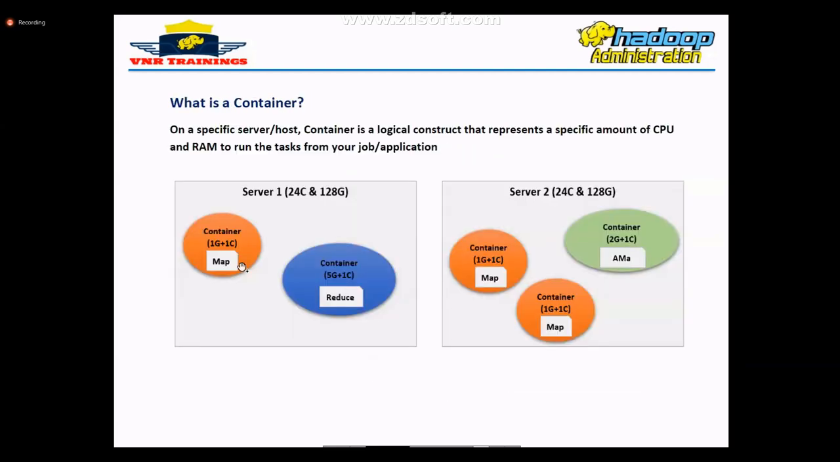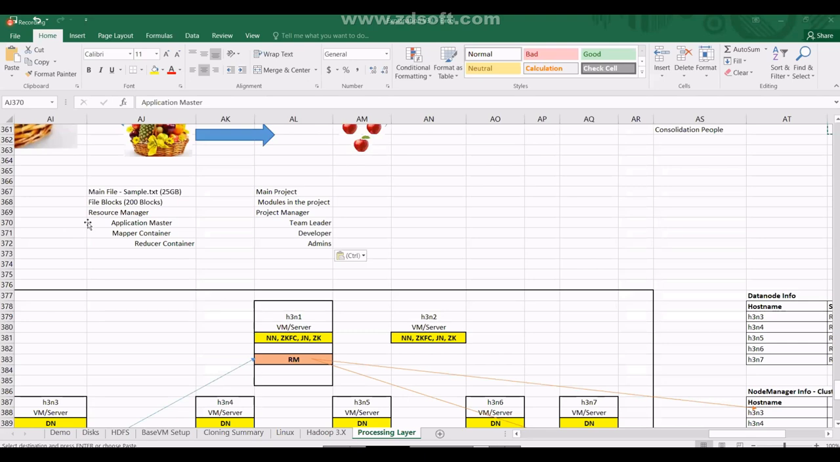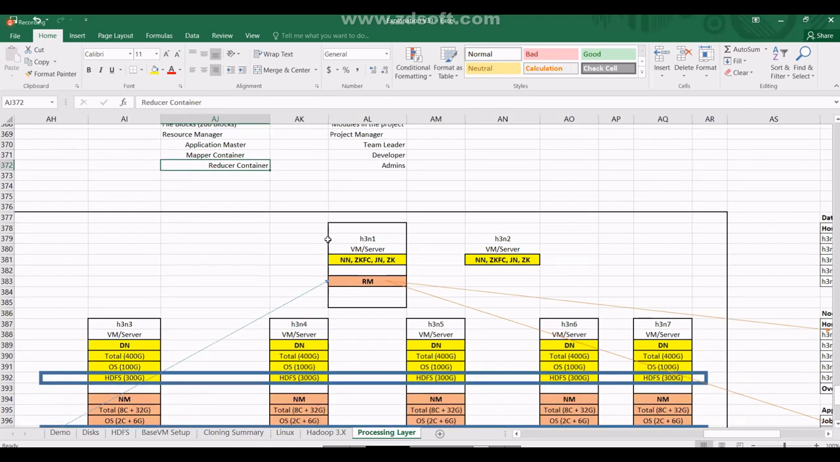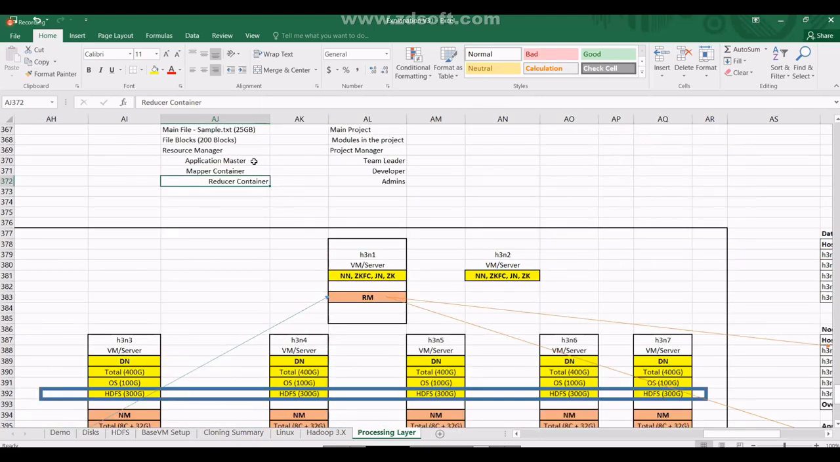Container means JVM, a logical construct with a combination of RAM and cores. Yes or no? So in Hadoop, we have a default size of application master, default size of mapper, default size of reducer. Understood? So application master, mapper, reducer, all these are containers.